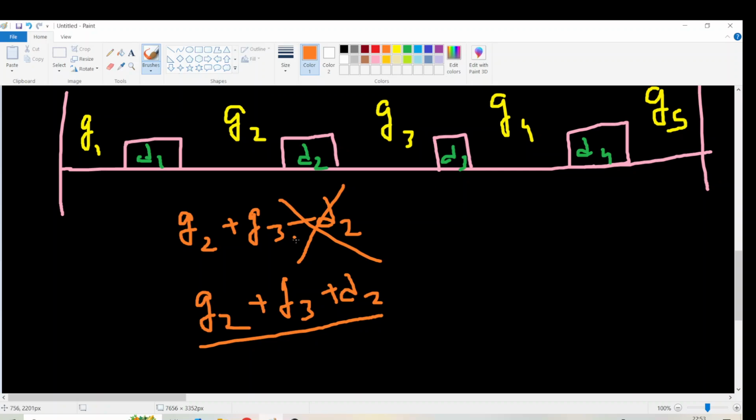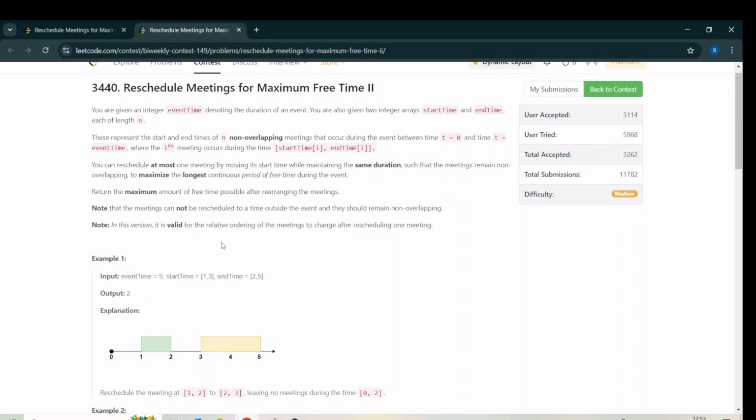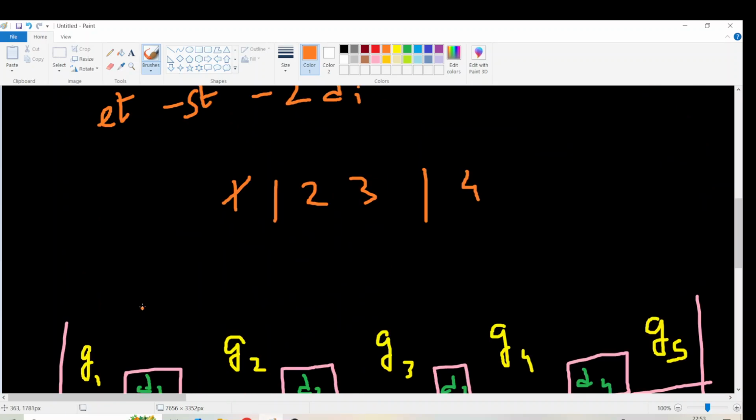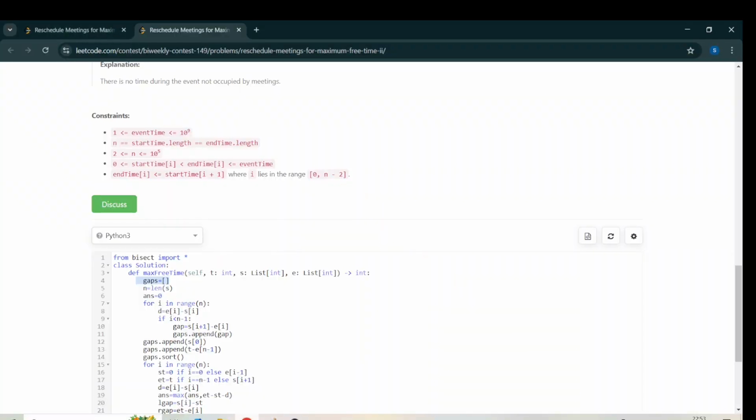I will now move to the code and explain how I am calculating g2, g3 and d2. So I am maintaining one gaps array, and the gaps array will be sorted. So d is ndi minus si, the duration. Now why is d not important here? I'm not sure why I have taken d here. That is completely irrelevant here. So gap is the start time of the next meeting minus the end time of the current meeting. That is the gap, so we are putting the gap in the gaps array.